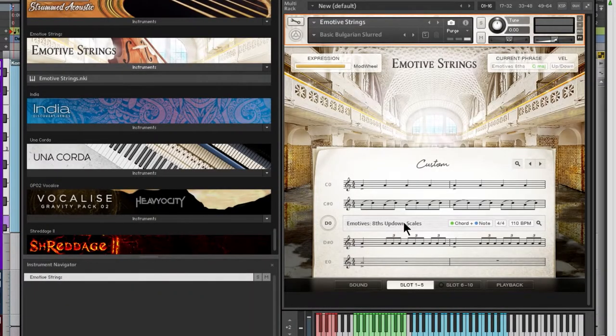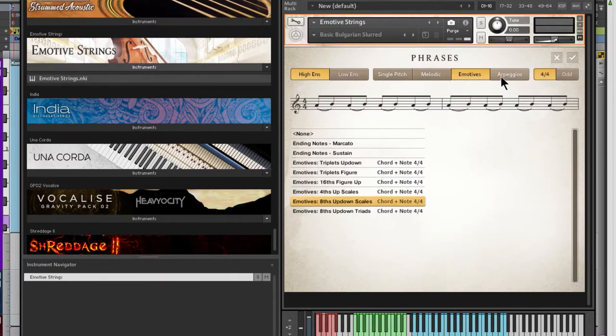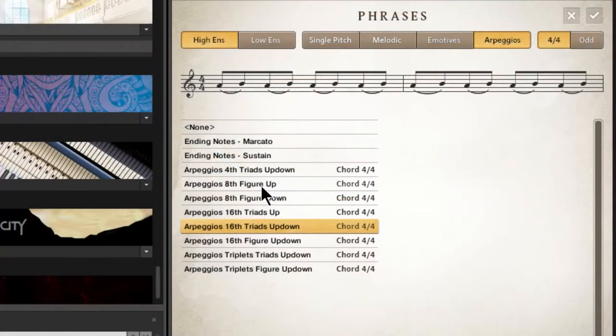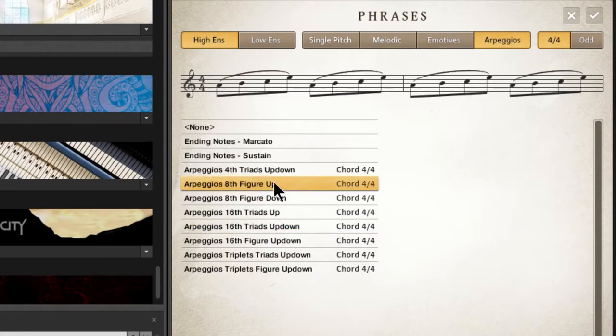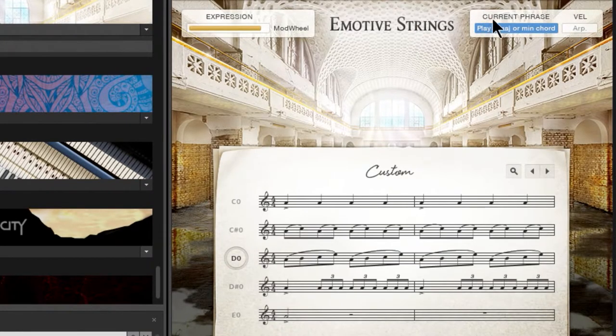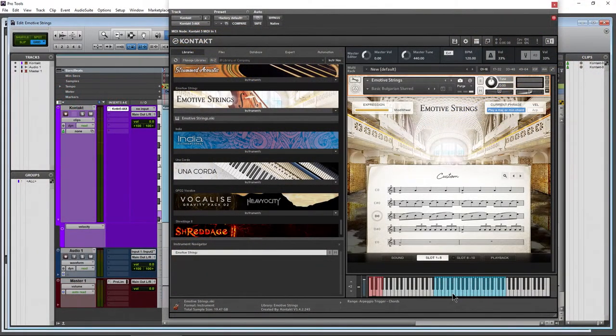Okay, let's change this again because we have another type here, arpeggios. We have up here, we have down here, we have up, down, up, down. We'll just go for the up for now. Select that. So up here, current phrase, play a major or minor chord. So if I hold down one key anywhere, either on my keyboard, here in Kontakt, or programmed in your DAW, you're not going to hear anything. We got to play a chord.